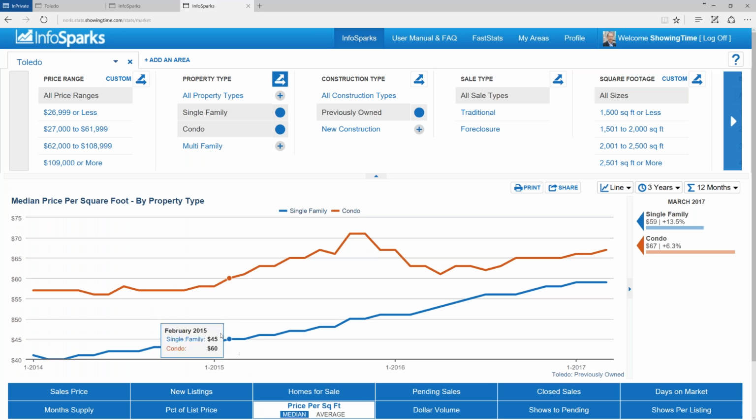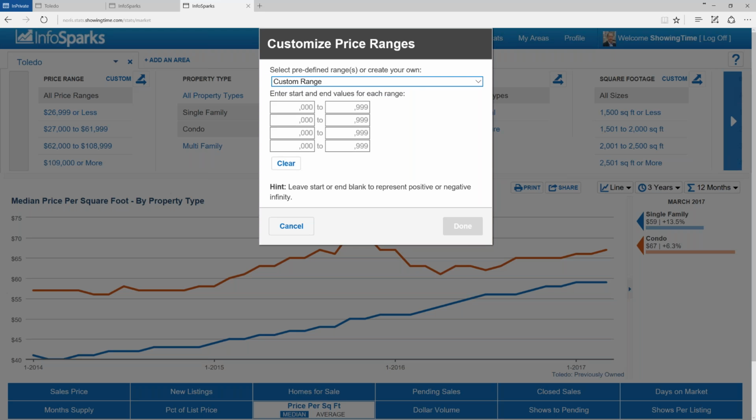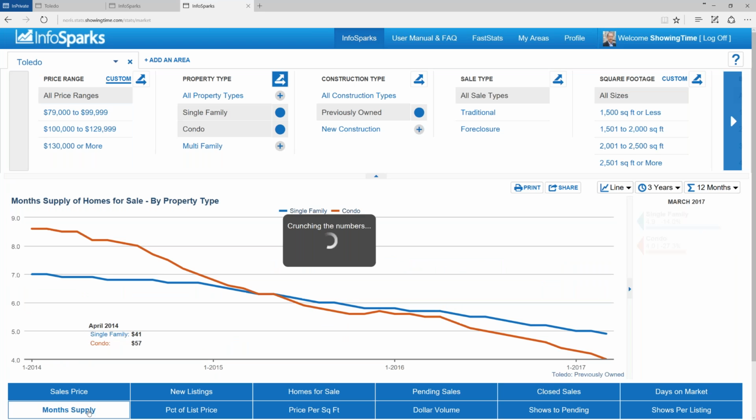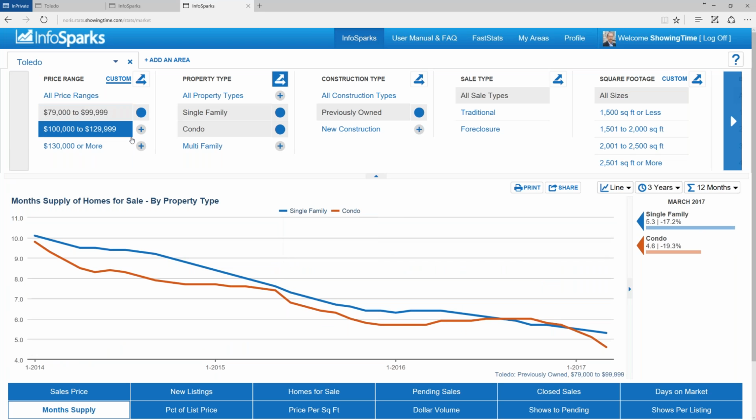In addition, we have the ability to adjust for price range and square footage by creating custom price ranges. So if we come in here to price range, we can set up a default of, let's say, 79,000 to 99. Once you've completed that, hit the done button, and now we have our breakouts here by price range.